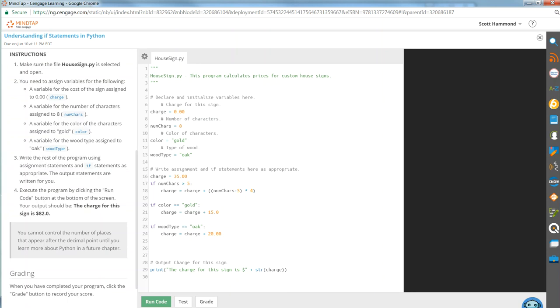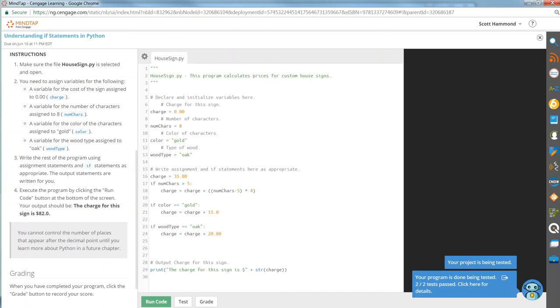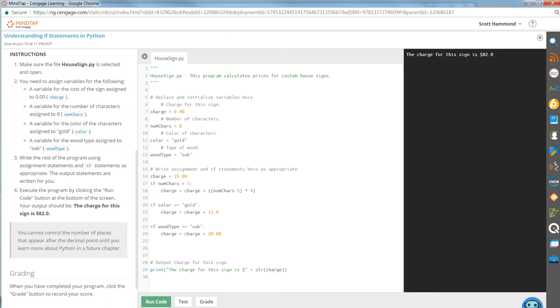We should have had some output over here. Let me run it again. Let me test it and see. My system's been acting up on me a little bit. It says that I did what I was supposed to do. Let me run it again now. There it goes. So the charge for this sign is $82.